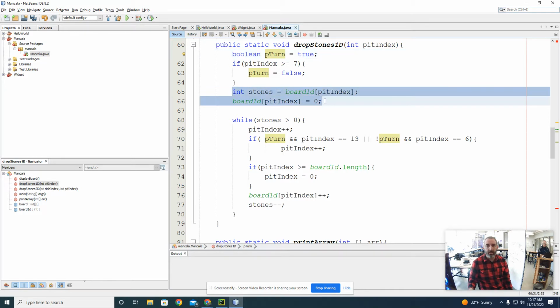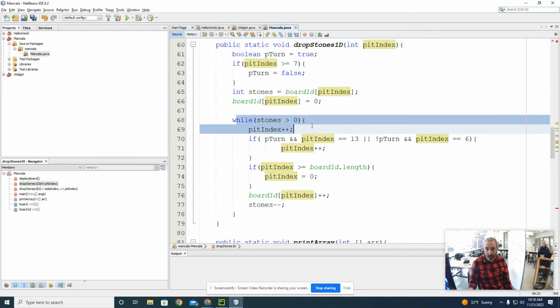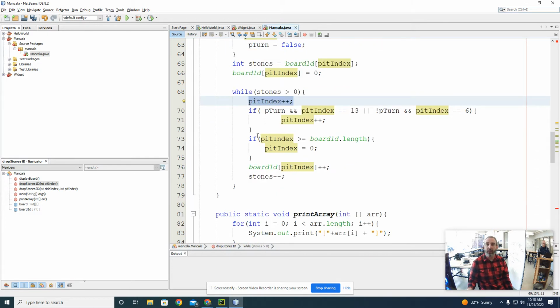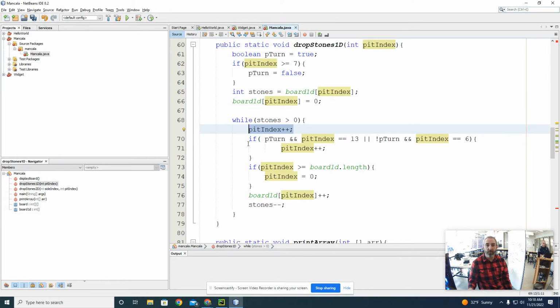This looks almost exactly the same, except now we're only using a one-dimensional array. So whatever pit we started with, we make the stones equal to the number in that pit. We make that pit empty, and while we have stones left, we keep going. We index the pit each time. Now here's where it's a little bit different, but actually I think simpler.